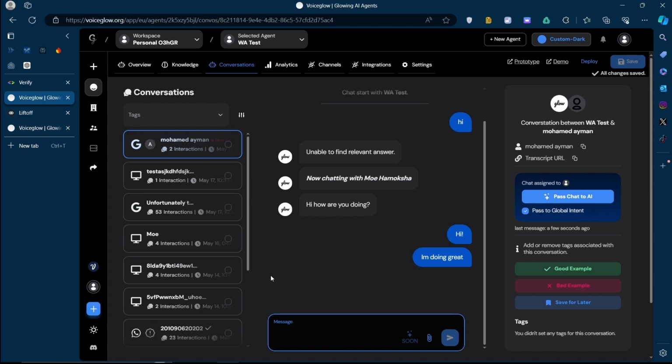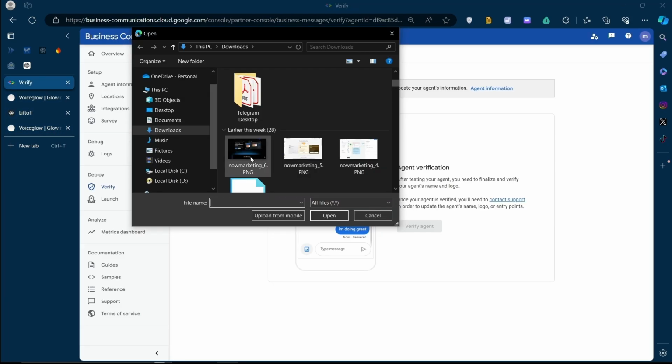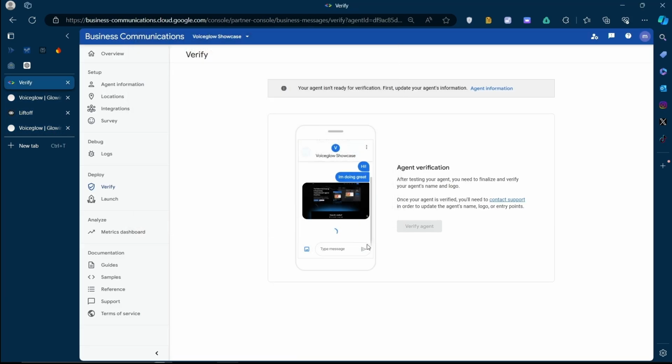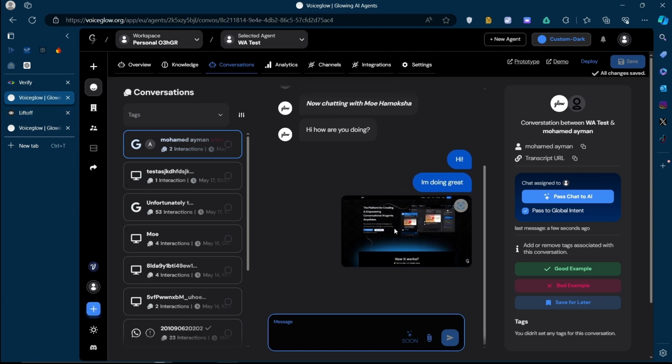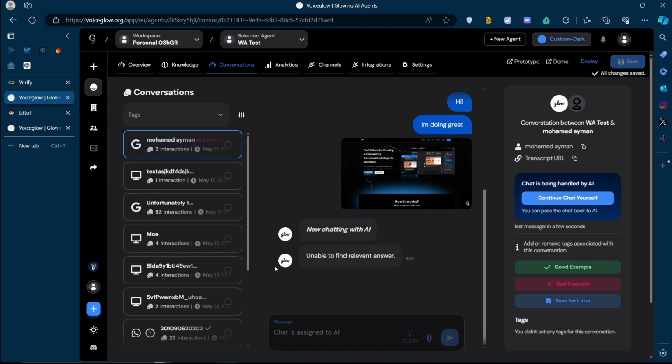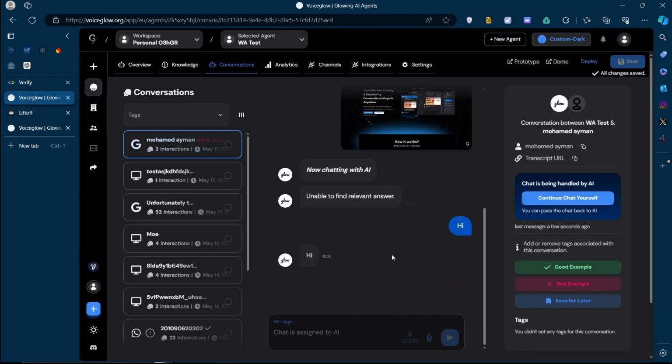If you go back, it's basically a handoff, a full handoff system. And it can also work with images from both sides. If I want to send this image, it's as easy as just sending the image. And once it's sent, it should also show here without any problems. So it's a full handoff system. And whenever you're done, you just click here, pass chat to AI, and now you're chatting with the AI again. If I say hi, it should now work on its own without any problems.